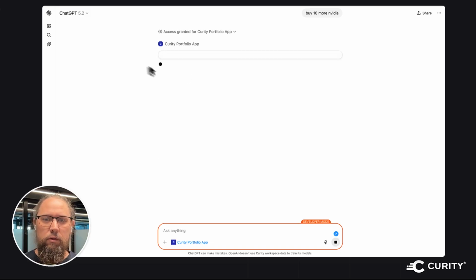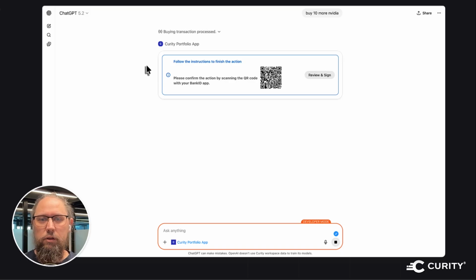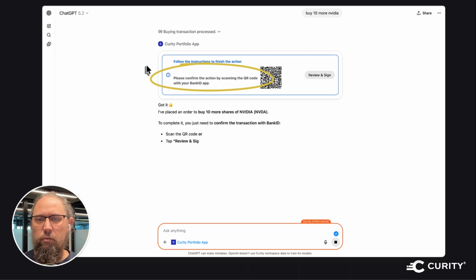Once the tool is called, the API will let the MCP server know that it requires elevated permissions to complete the operation, and the server will start a new OAuth flow asking for the high privilege token. In this demo, this means consenting to the transaction by signing it with my bank ID.